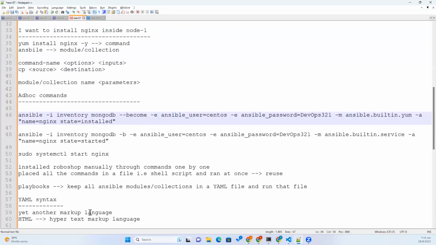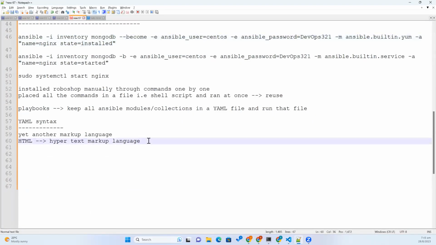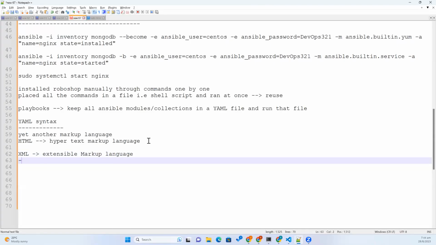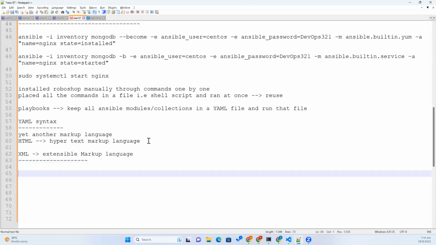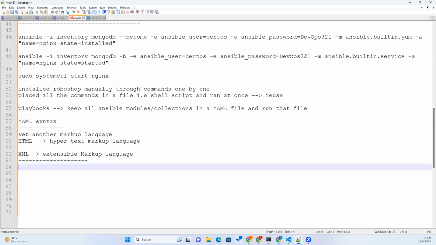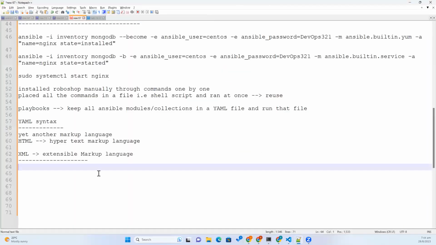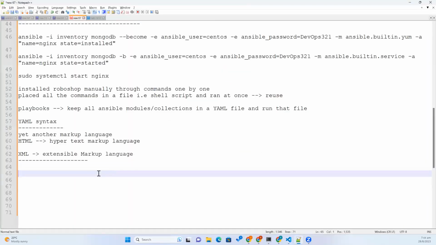Similarly, we have multiple markup languages. The popular one is XML, extensible markup language. Why do we need to use these markup languages? A simple example, I always say this. Let us just imagine 50 years back, you go to the bank to deposit some money.